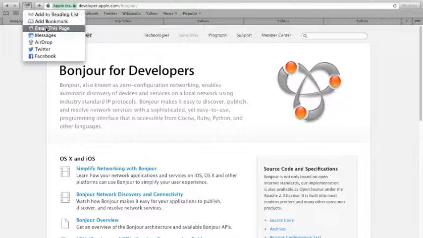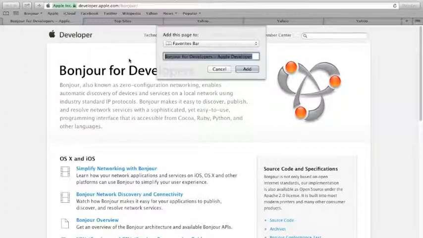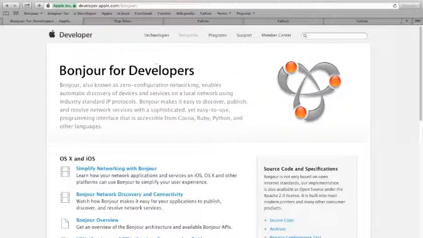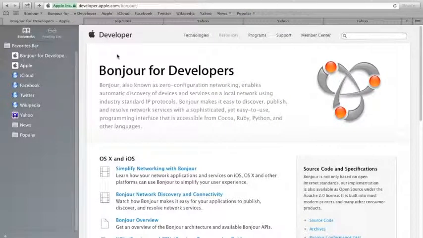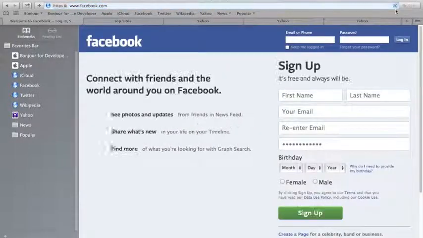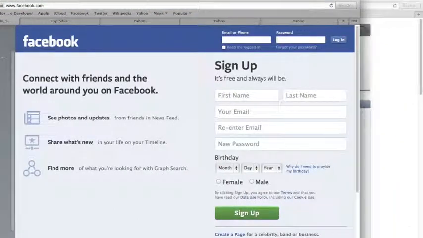This is where you can add things to reading lists or add to bookmarks. So if I click on add to bookmarks, say add, go to this, and favorites bar, Bonjour. There we go. So basically this is your bookmarks bar as well. So Facebook, not sure where this will take me since I don't have a Facebook. So yeah, stop that.